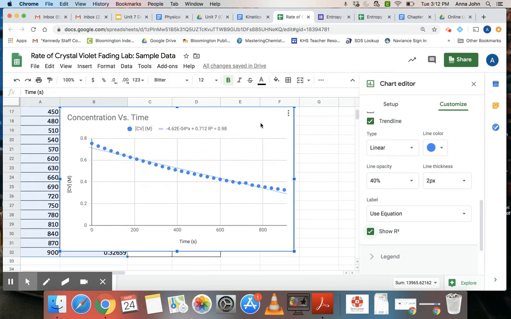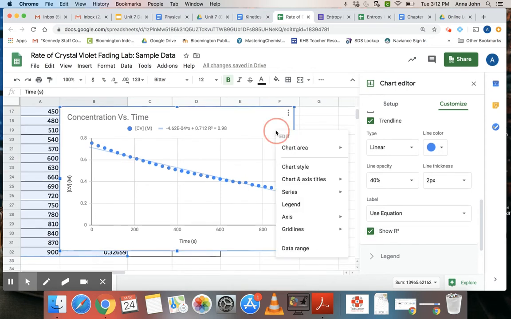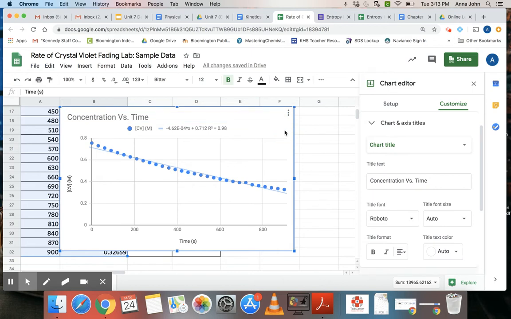So in your assignment, it asks you to take a screenshot of this, or you can do kind of control copy of the chart area and then put that into your document. And then it already has the equation of the line and the R squared value right on there. So that should be easy to plug in.